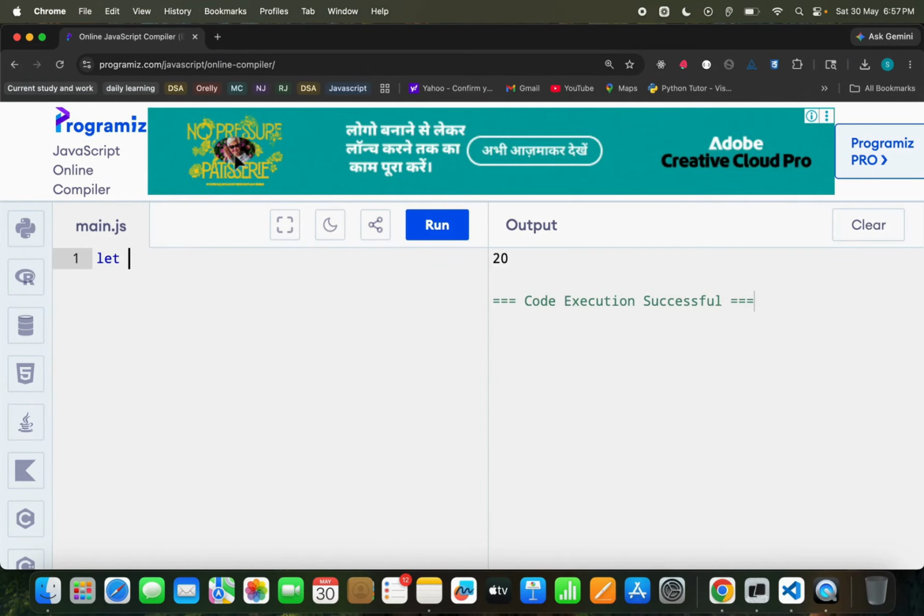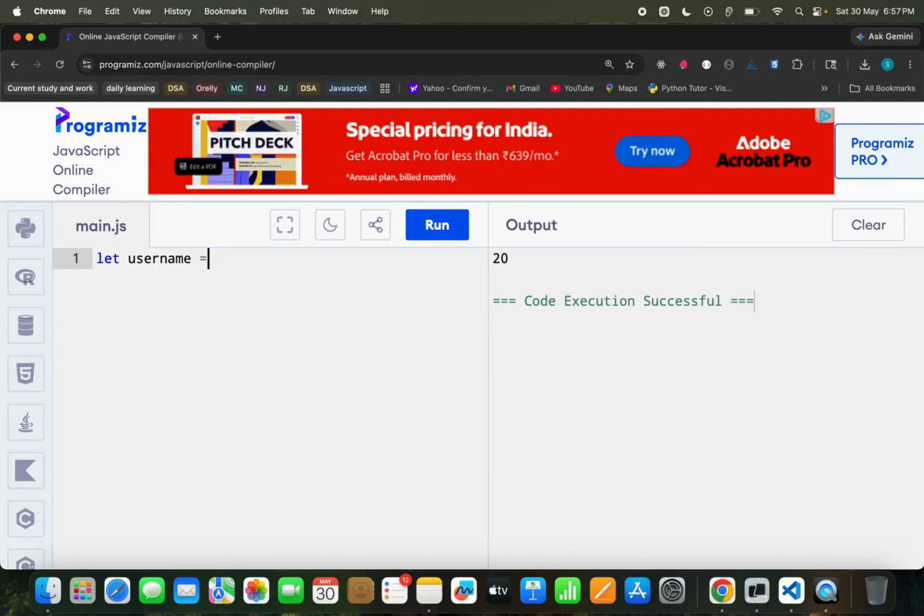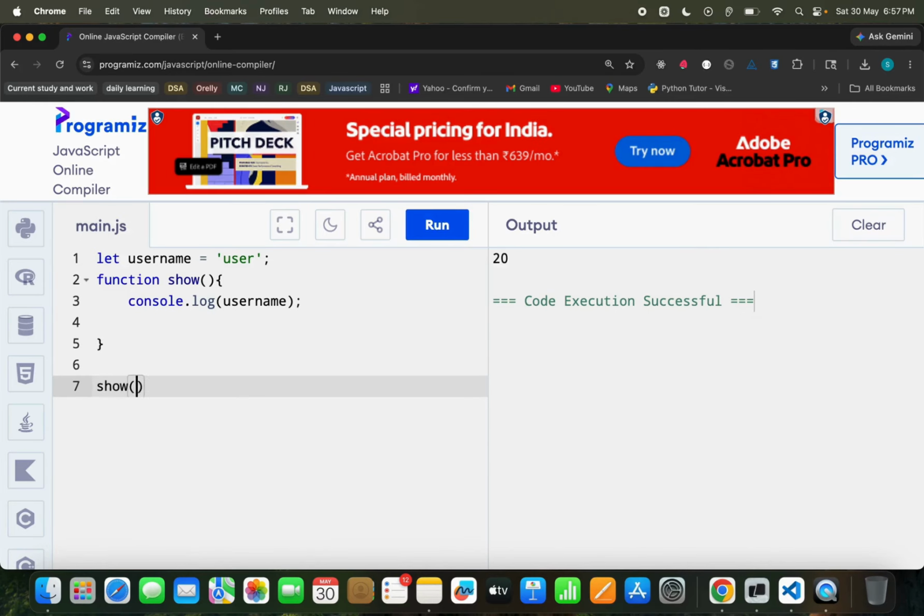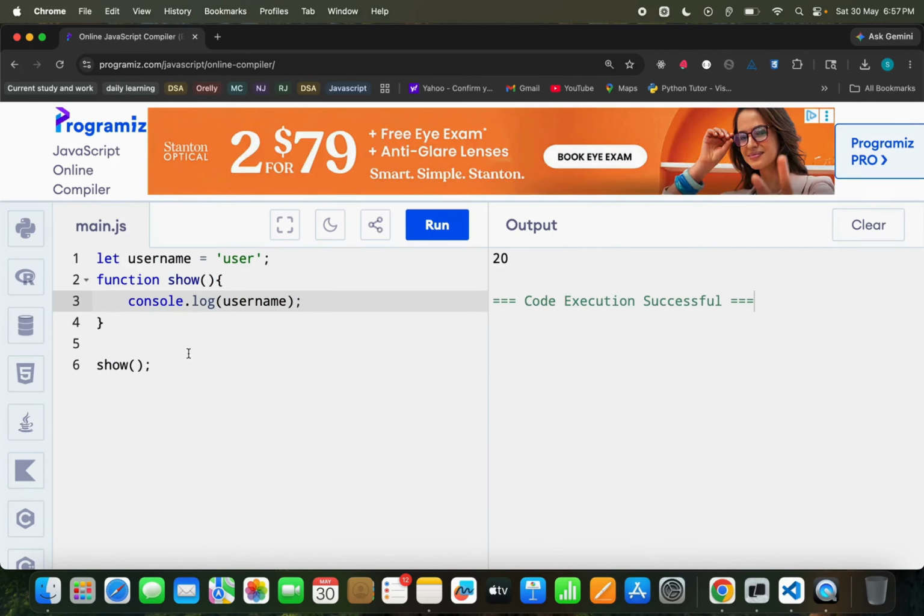Let me create a variable, let username, and inside that let's write a user name, and let's create a function. The function name should be show, and let's console the username and let's call show. So here I have created a variable, the variable name is username, and here I have created a function, the function name is show, and inside that function we are consoling username and here we are calling it.